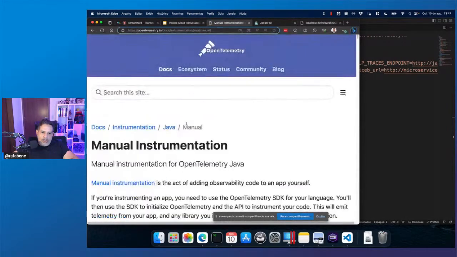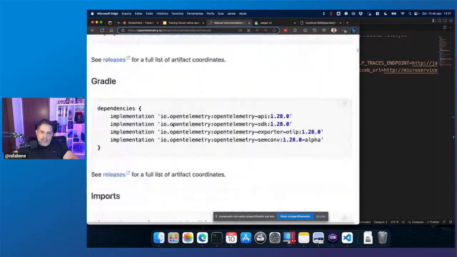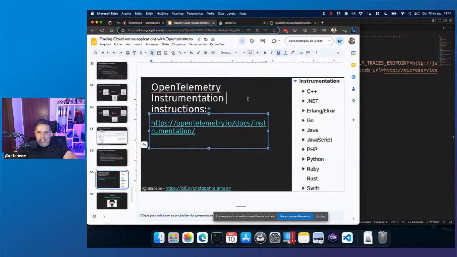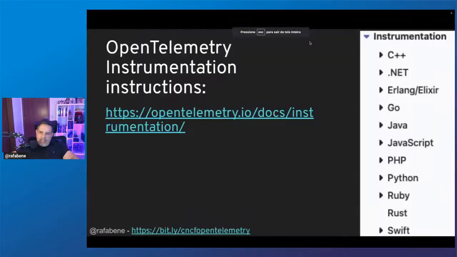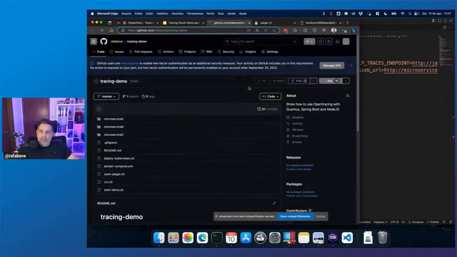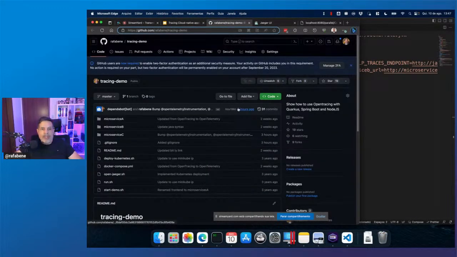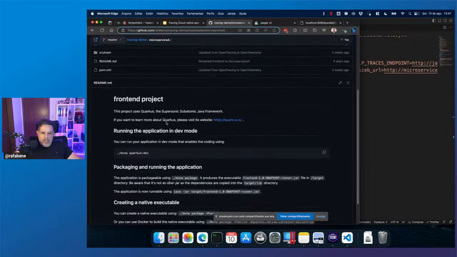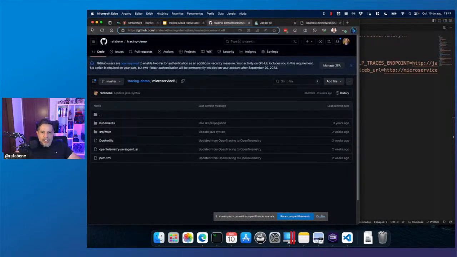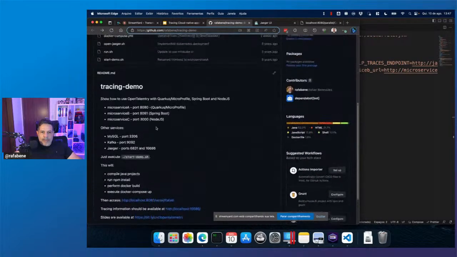Or if you decide to use manual instrumentation, there is also a nice tutorial here. So it's really, really nice. That's why I placed it inside this slide. And also, if you want to look at the demo that I used, I have here the source code of microservice A, microservice B, and microservice C. Suppose that you are a MicroProfile or Quarkus developer, you might want to take a look here. If you are a Spring developer, you might want to take a look here. And this is really nice to start playing.